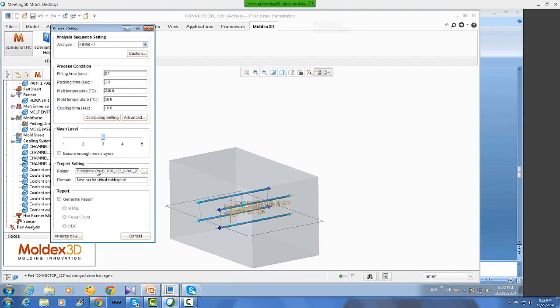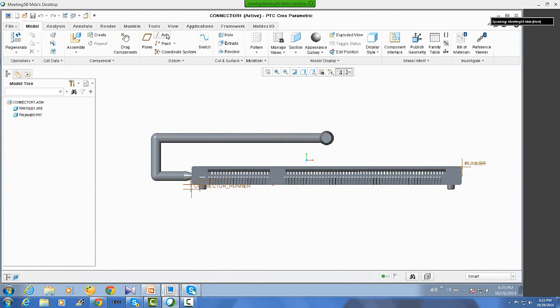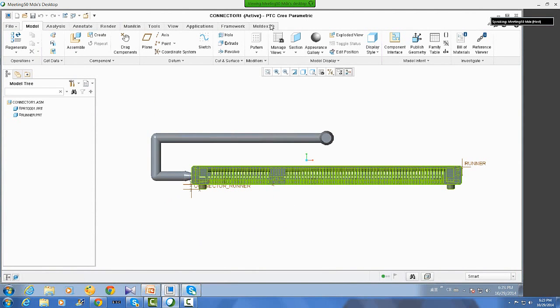Okay, and we have to set the saving path, and can also put a remark on the run data. Eventually, we provide a report generator for users: choosing one report format, the report will be generated automatically after your analysis has been finished. So when I run the analysis, I would get the result, and I will check the results of this connector.